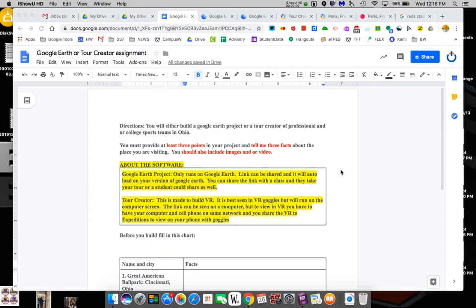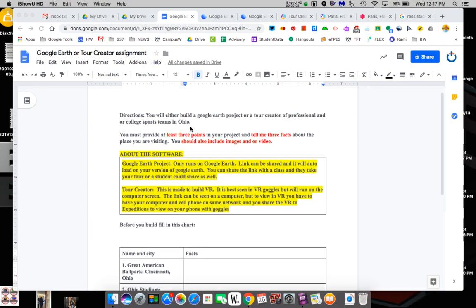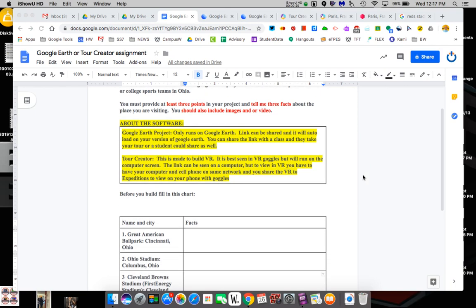This is Mr. Holman, and today I'm walking you through two pieces of software. I'm doing this as though this were a student example, so we'll just read through. You're going to build either a Google Earth project or a Tour Creator of professional and college sports teams in Ohio. You're going to have to provide at least 3 points in your project and tell me 3 facts about each place you are visiting, and you should also include an image or a video.